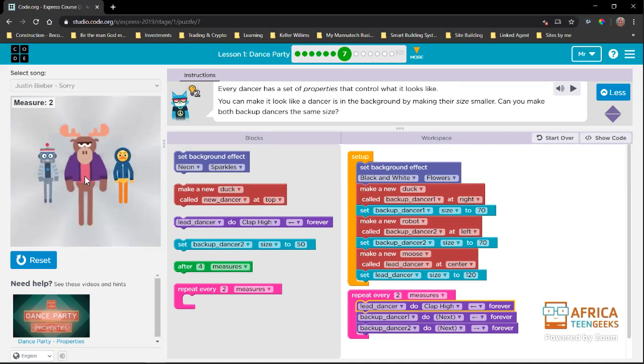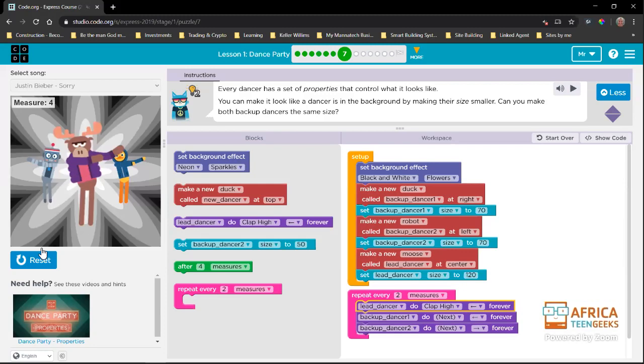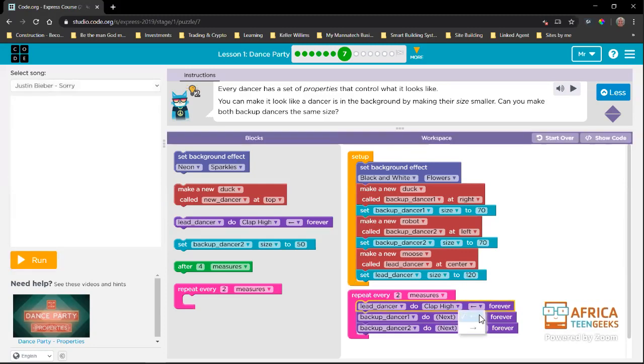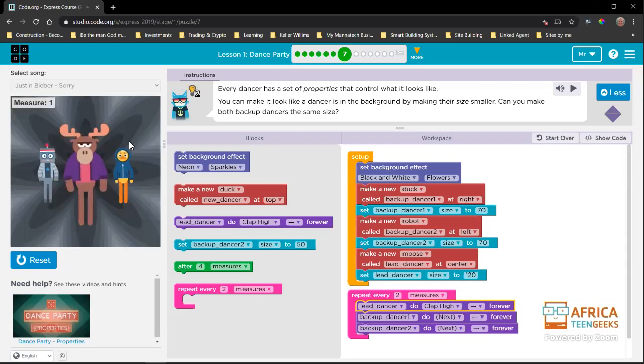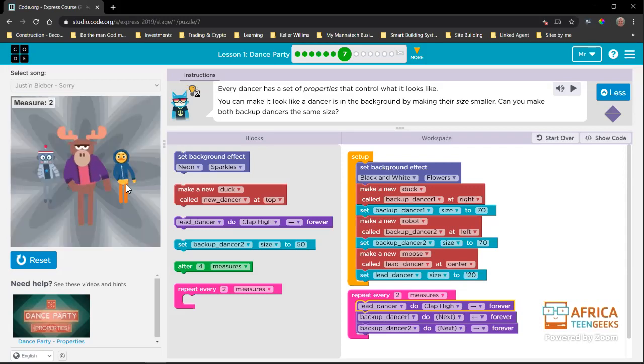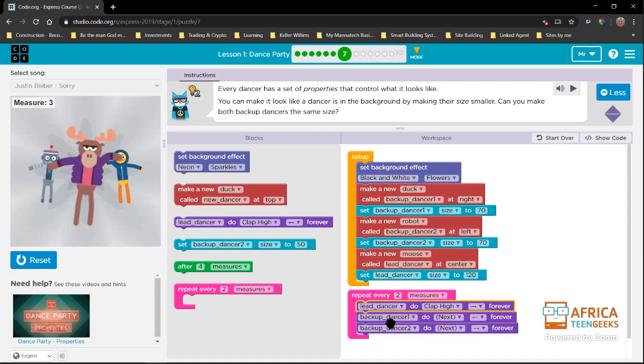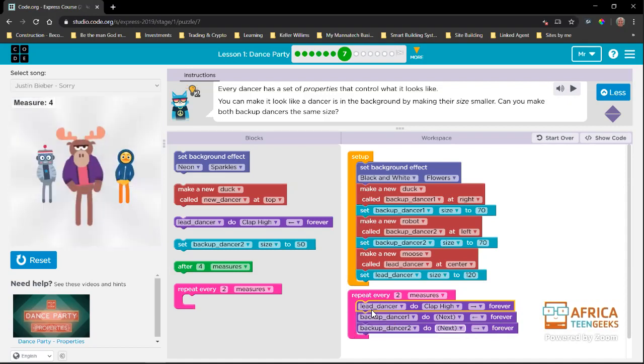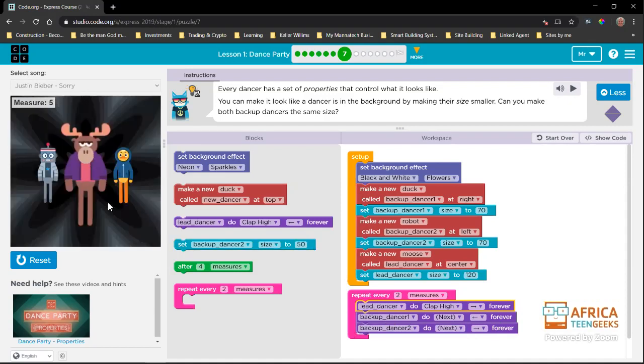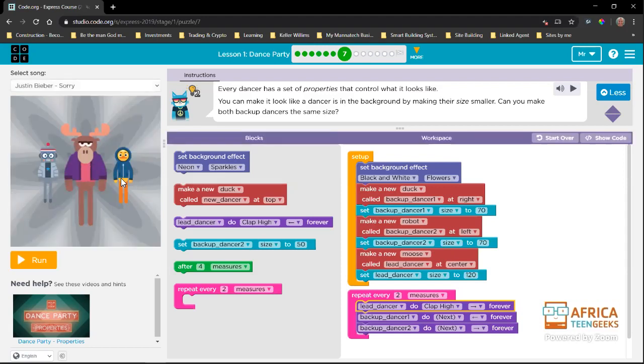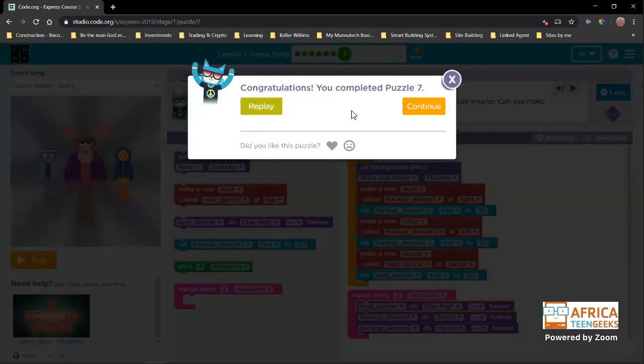Now, after 2 measures, the move starts clapping. And you see that he started clapping on that side. Now, if we reset this and we change this arrow to the right, the same thing is going to happen, but the moose is going to clap on the duck's side. Okay, so that's what this little arrow means. And it just gives us that so that we can make the 2 backup dancers start to do their move in a different direction. Okay, so I've talked a lot now.